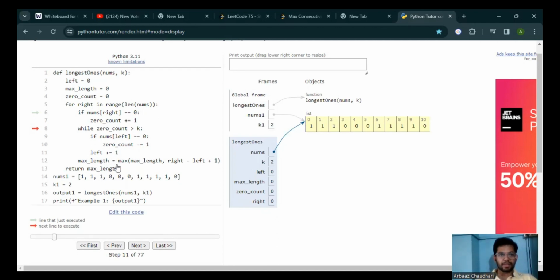Okay. In the max length, it will calculate this max length. Max of 0, right minus left. Right is 0, 0 minus left, 0 minus 0 plus 1. So here 1 and here 0. From these two numbers, which is the maximum one? 1 is the maximum. So max length will become 1 after this. So see over here, max length will become 1.